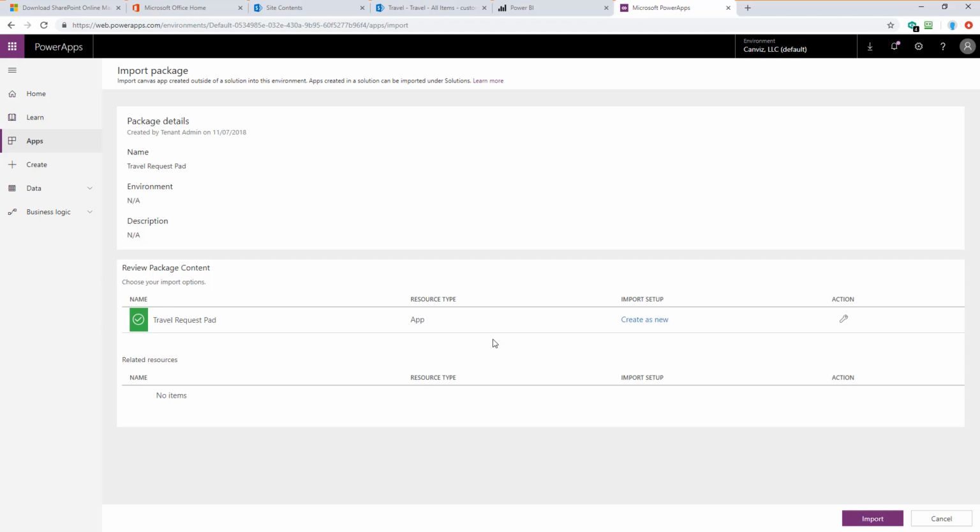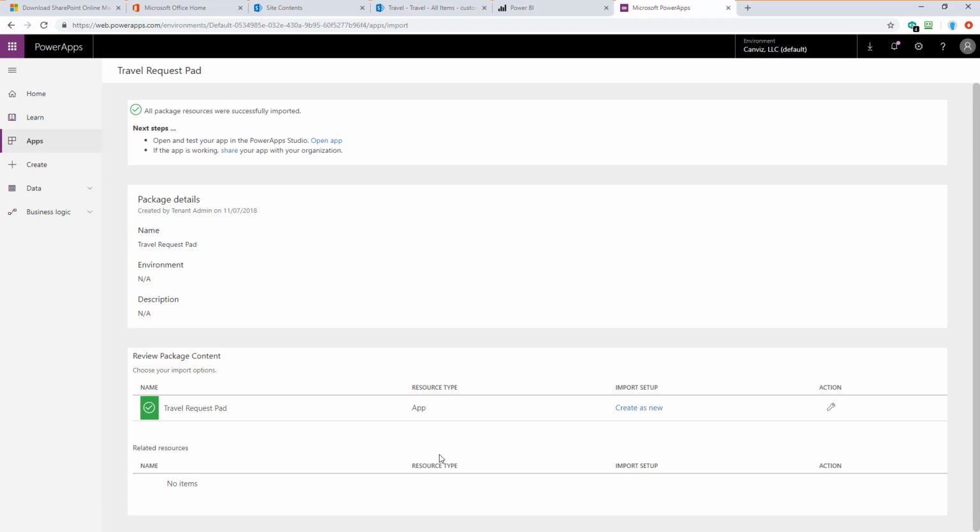After the package is uploaded, you'll see this screen. Validate that the import step for the Travel Request app is Create as New, and then click Import. The import process typically takes a minute or two to complete. Once the process is complete, you'll see this message at the top of the page that says all package resources were successfully imported. You can now move on to configure the PowerApp.